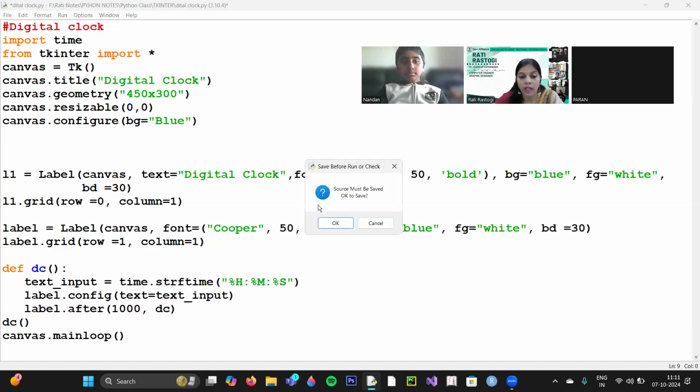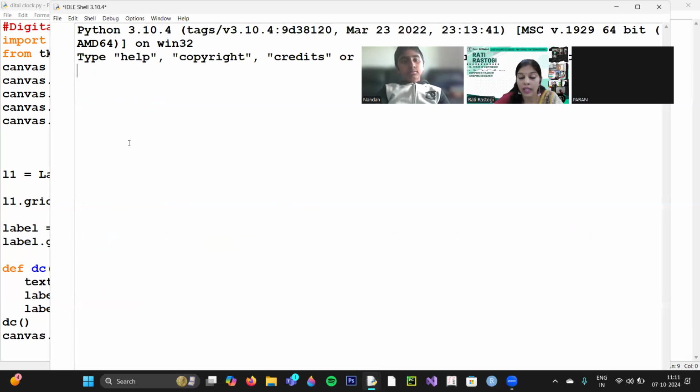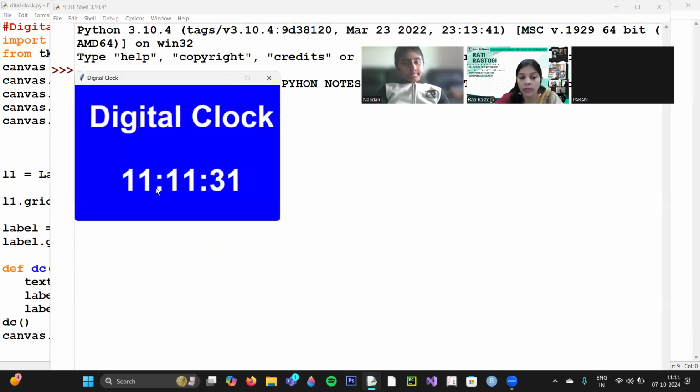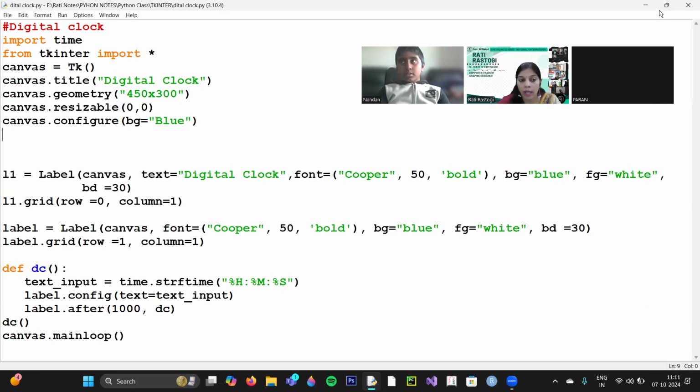Now you can see the output will be something like this. This is L1 with row 0 and column number 1. So 2 rows are here and it is showing the timing also. So this is a small digital clock app coding and I hope you like it and it's also clear for you.